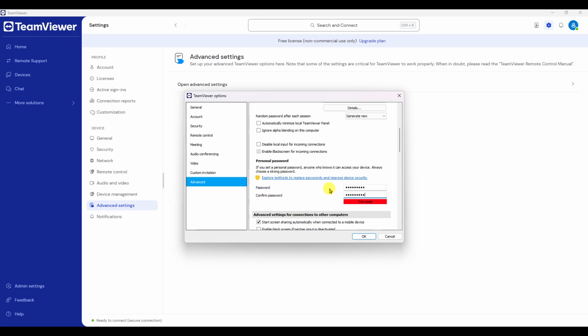Re-enter the same password in the confirmation field. Take a moment to compare the two entries carefully. This double check helps prevent typos.